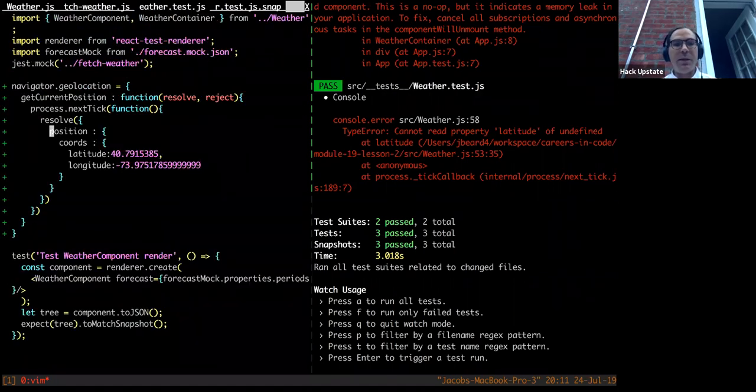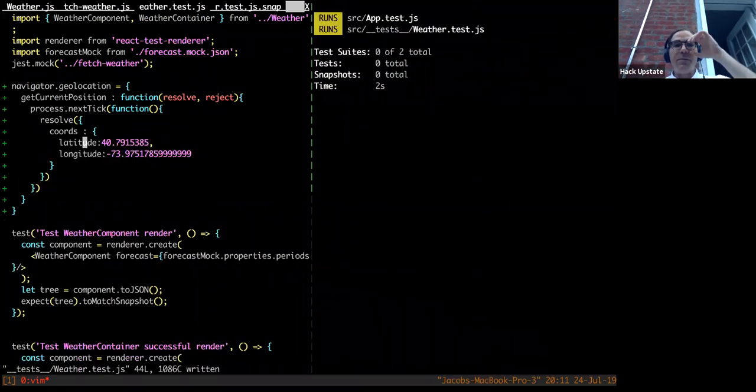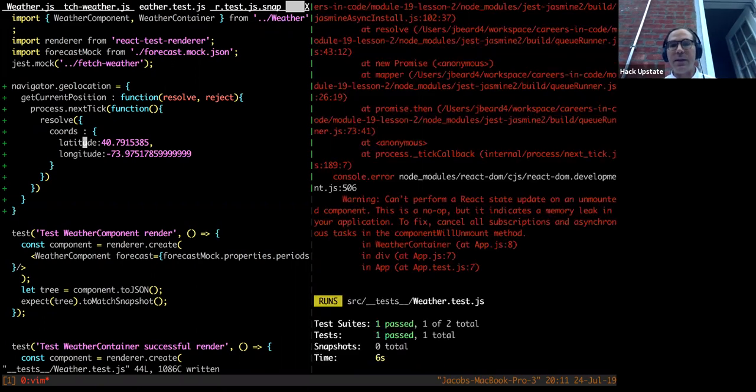One property too many. It doesn't actually want a position property. The whole object is assigned to the variable called position. Okay, that should work. So now we will probably not see an error.